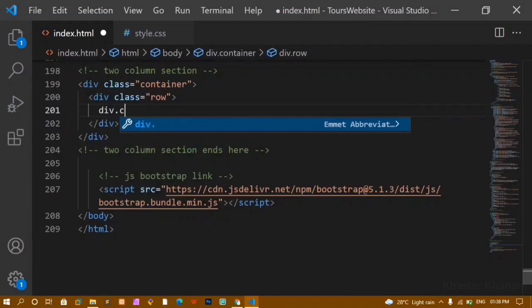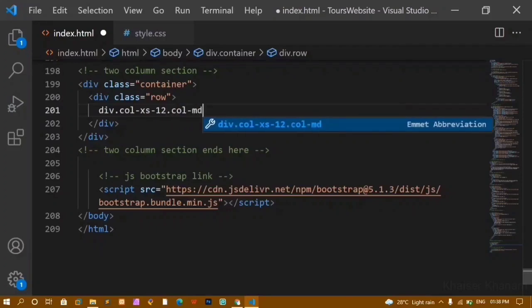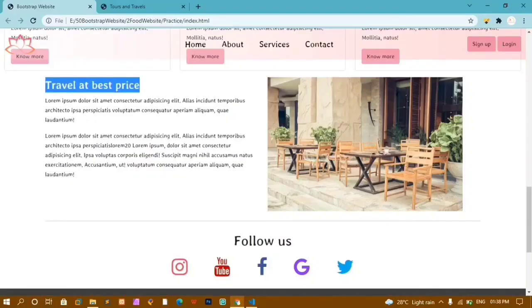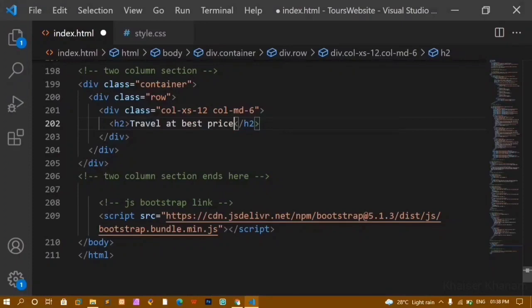I'll create one div. I'll write here col. In my smaller screen devices, I want it to take complete width, and in my medium screen devices, I want it to take 6. Here the first column will take half and the second div will take half. So here I'll write h2, and inside h2 I'll copy this, and here I'm going to paste that one.